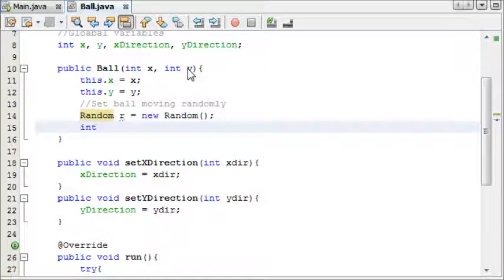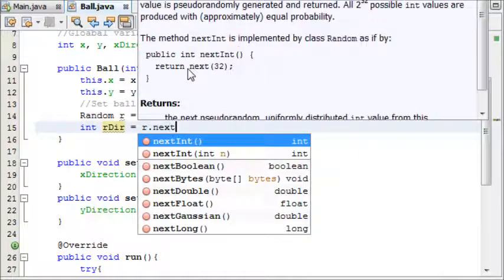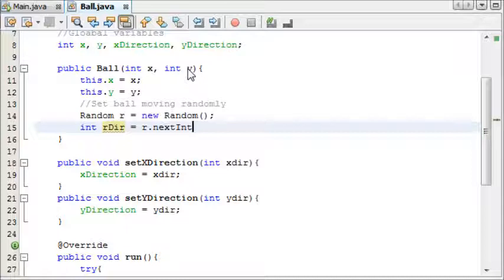And we're going to say an integer called r dir for random direction. That's equal to our random object dot next int, and I have a beginner's tutorial on random numbers if you don't know what I'm doing here.